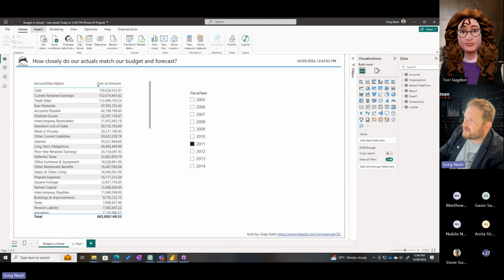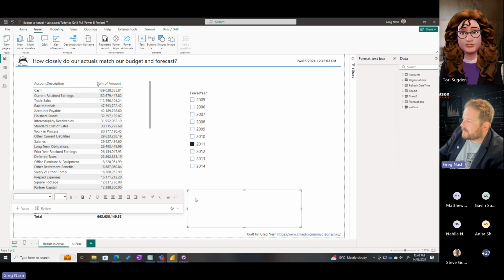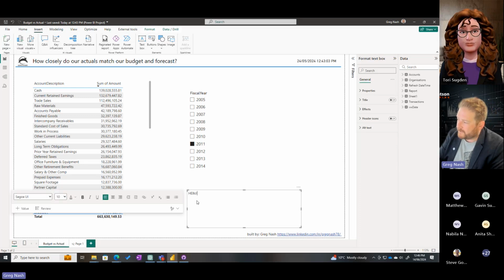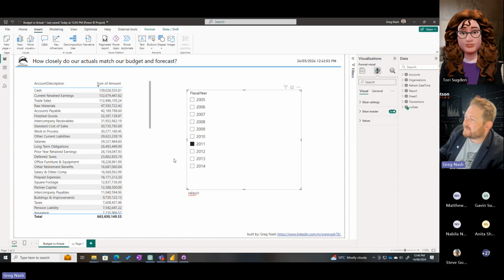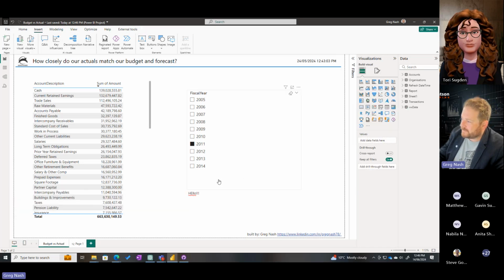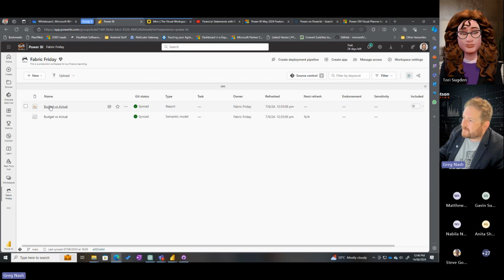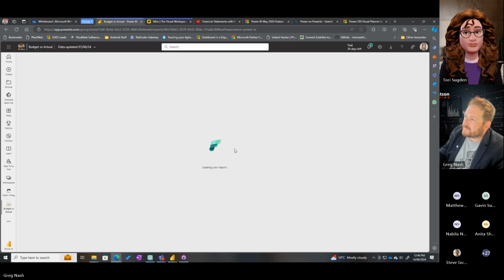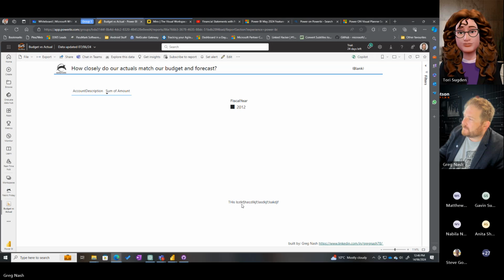So we'll make a change, insert a text box. Hello. There's my change. Hit save. Now the change hasn't happened in the report yet. We can have a look at the report. Here's the current version of the report. It's got all this stuff in it.